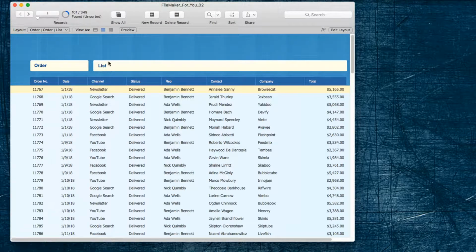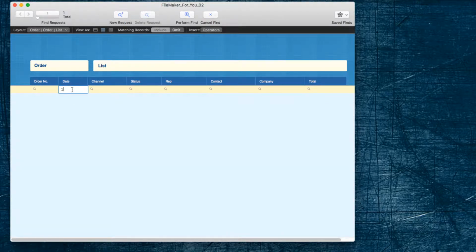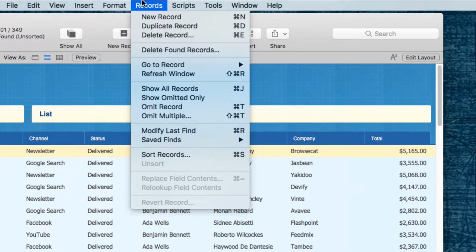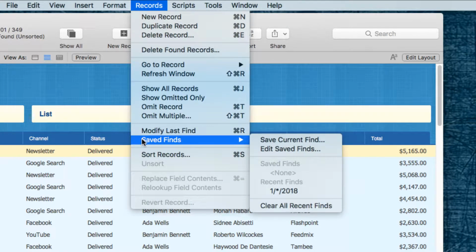So there we go. And this is going to be a common occurrence, or has been a common occurrence, to find the month of January throughout the month so that you can keep track of orders. And so to make this easier, rather than going through the process of find and then typing in the month and the year every time, we're going to go into the Records menu and go down about two-thirds of the way to where we see Saved Finds.